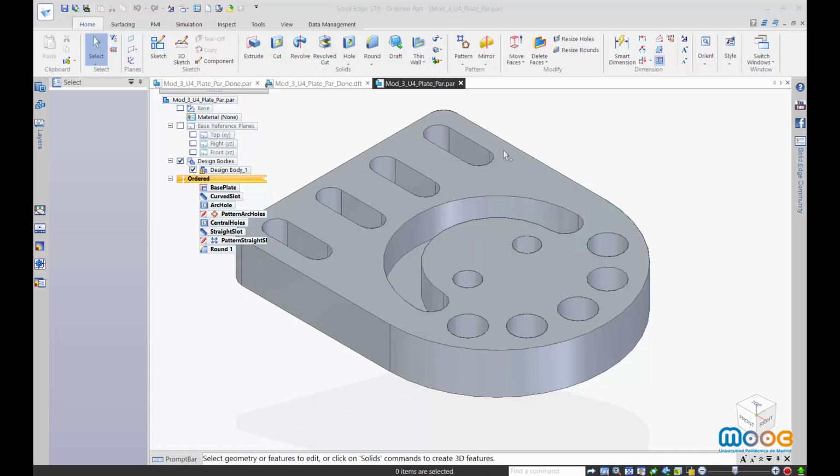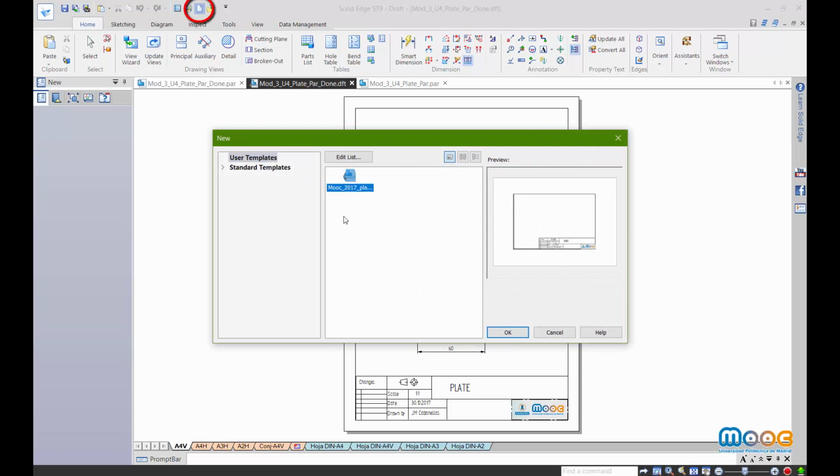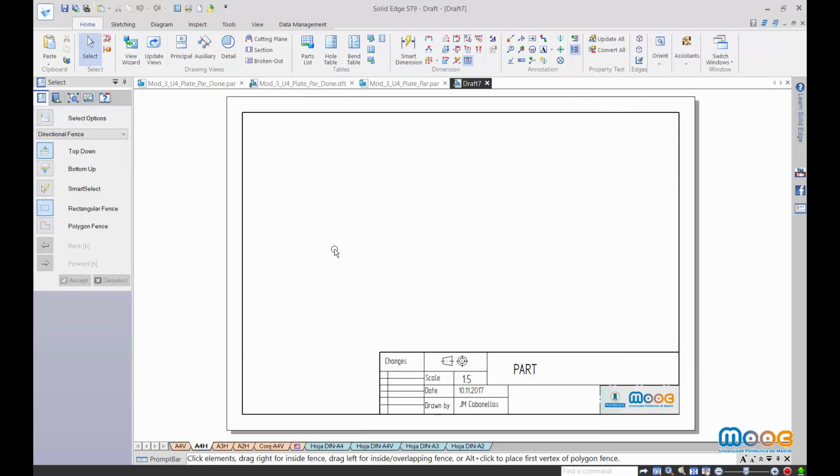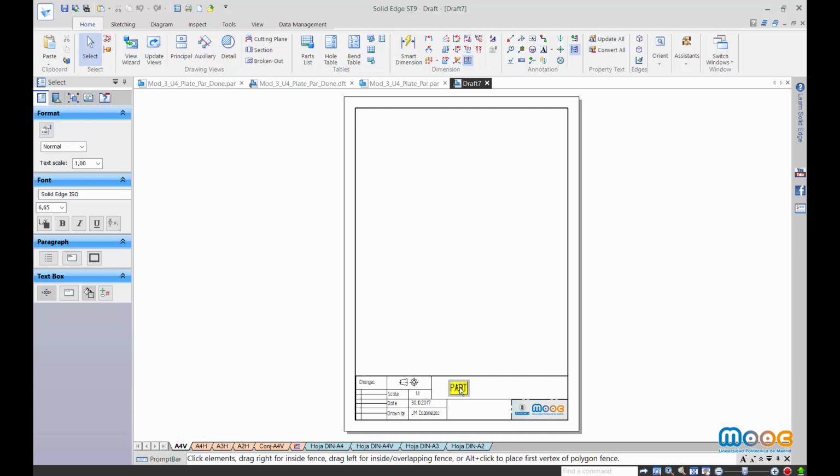Welcome to Module 5, Unit 4. Now we are going to draft for the plate part. We begin with our template. We change the configuration of the draft to a vertical A4. We are going to change the name to plate.